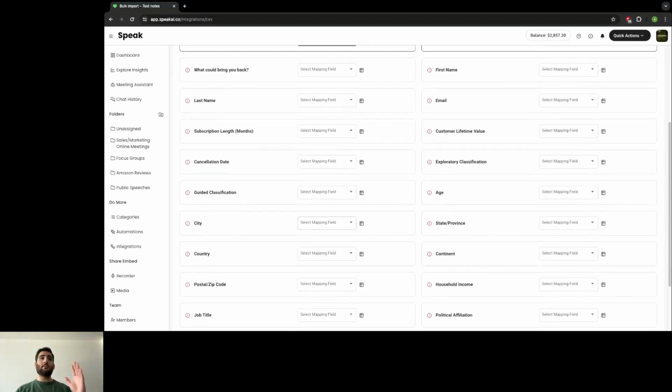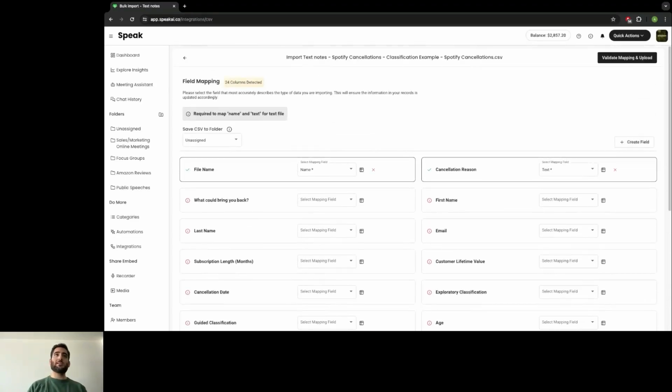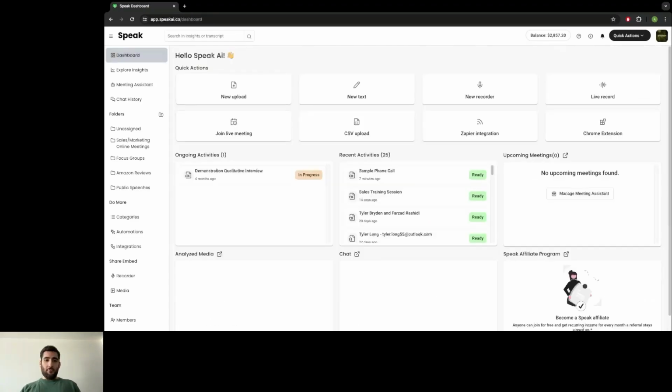The rest, you can map it. It's up to you basically how much more data you want to get uploaded to Speak. But basically, for example, for the city, I can scroll down, and here we go. We have the city, we have the country. And if you don't have those fields, you can, as I showed you before, create those customized fields.